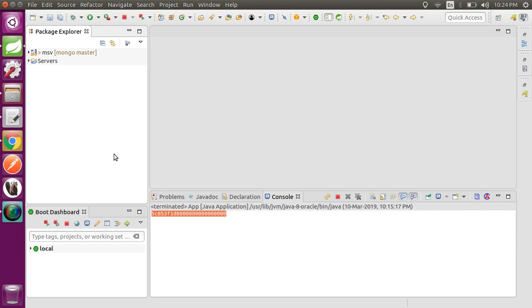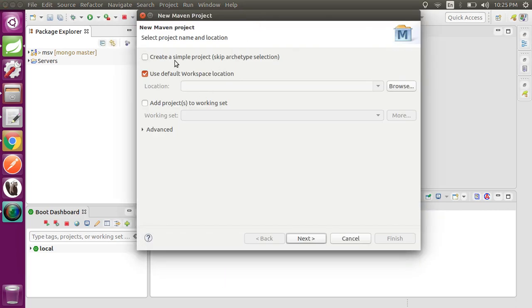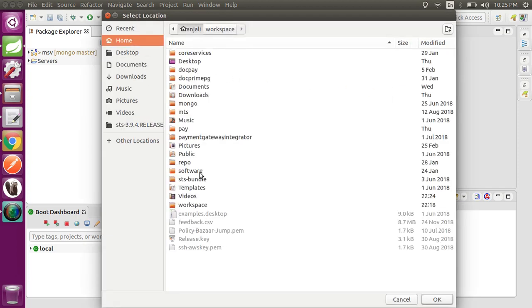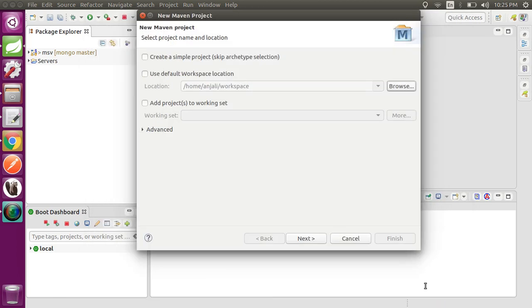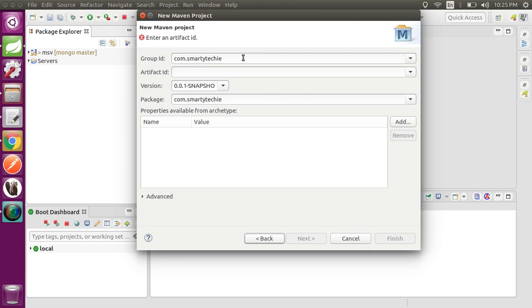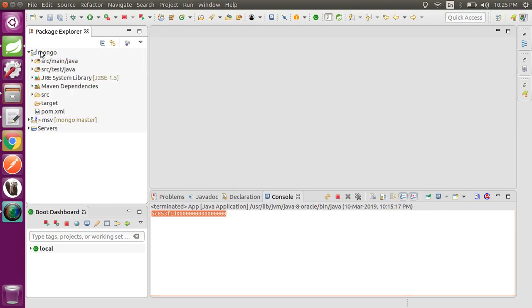Okay, so firstly create a Maven project. We will create it here, browse, then it will be in my workspace. Okay, then next we can choose the Maven archetype quickstart. It will give a small quickstart project. My group ID will be com.smartytechie and the artifact ID, let's name it mongo, then finish. Okay, so it's our mongo project.